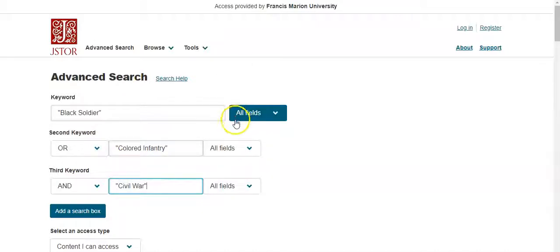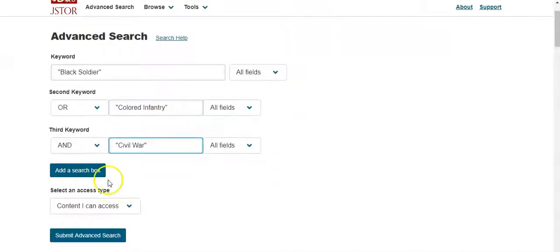Now notice I'm going to leave all fields selected. I could try to search for a title, but right now I'm just going to leave it at all fields. I put Black Soldier and Colored Infantry first because I want to make sure that that search query is built separately from the AND. And now I submit Advanced Search.